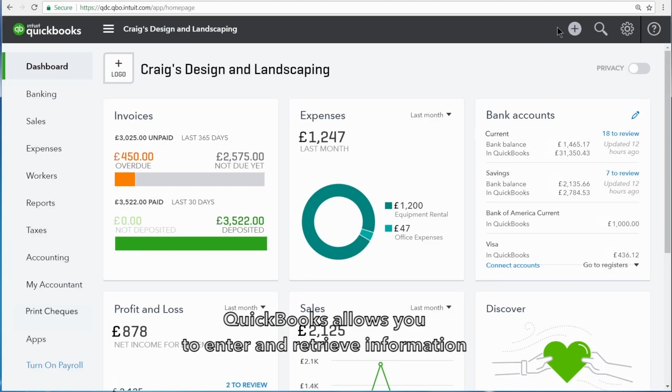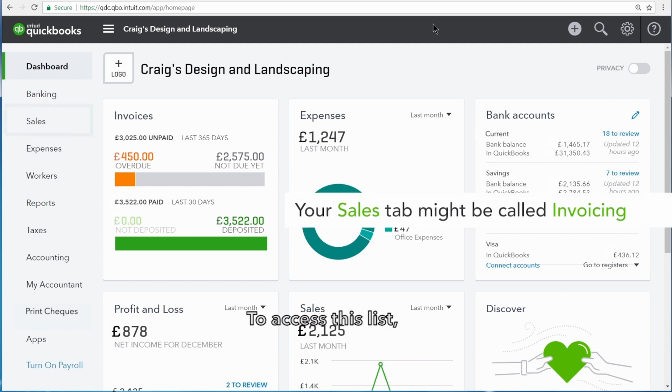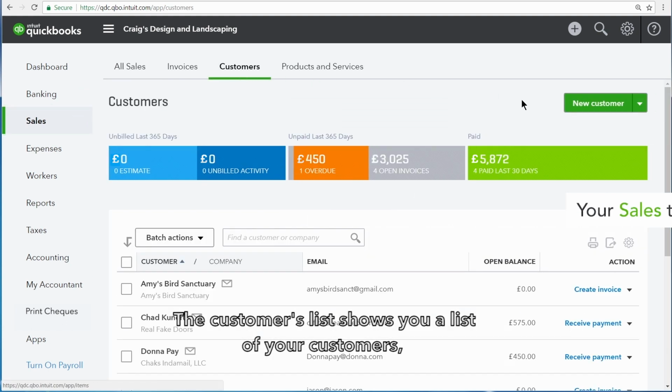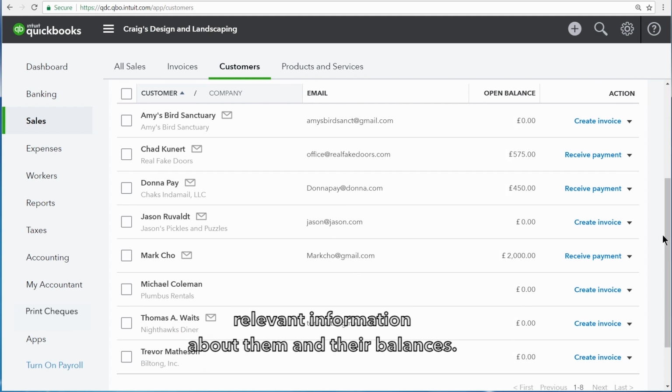QuickBooks allows you to enter and retrieve information about the people you sell things to from the customers list. To access this list, select Sales and then Customers. The Customers list shows you a list of your customers, relevant information about them, and their balances.